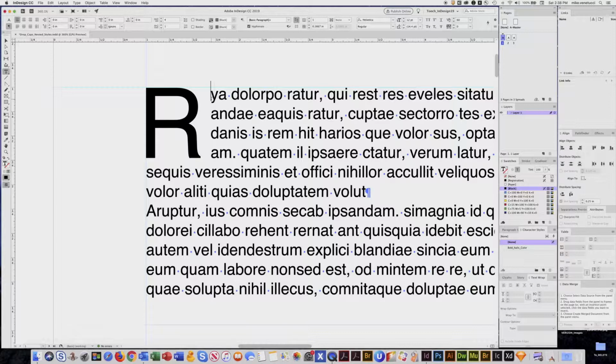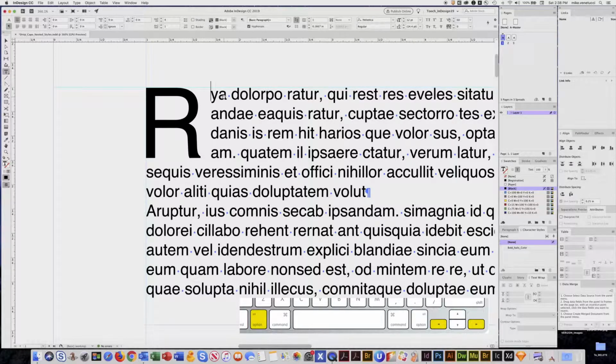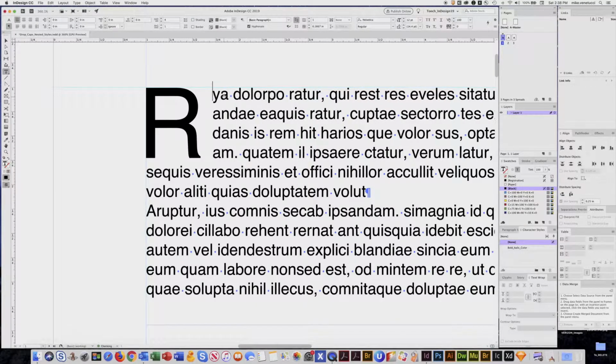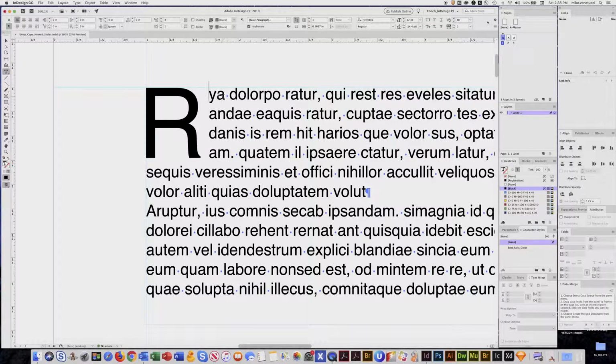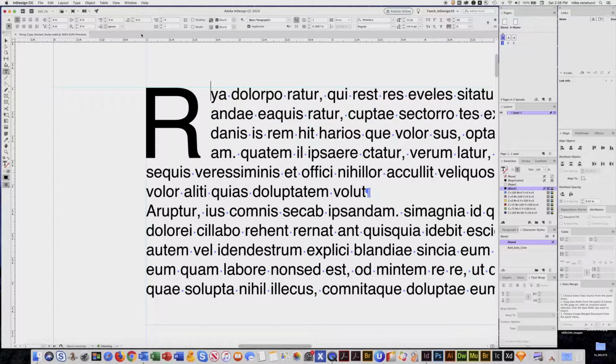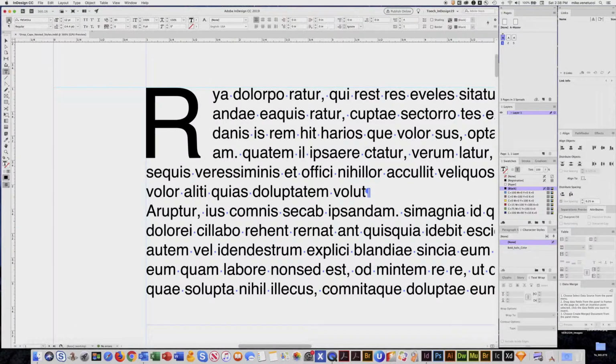Now, if you want to control the space between that drop cap and your copy, we control that with tracking. So go to your option arrow keys. I can make that space wider, or I can make that space smaller. Of course, that's occurring right here. You can see if I go back to my character, that's my tracking values right there.